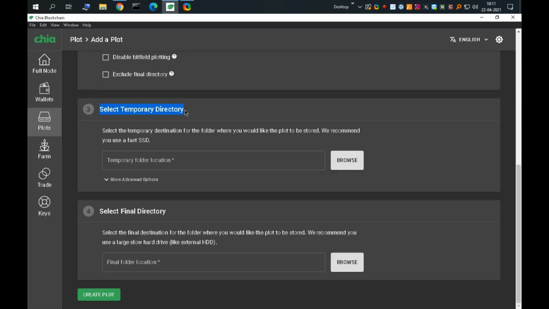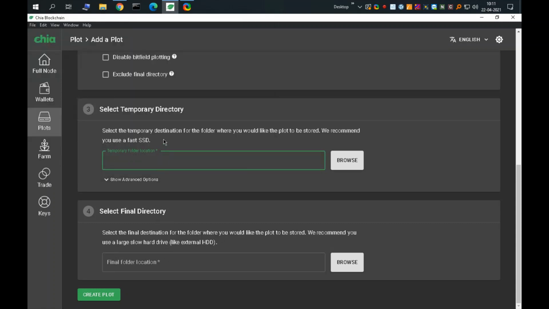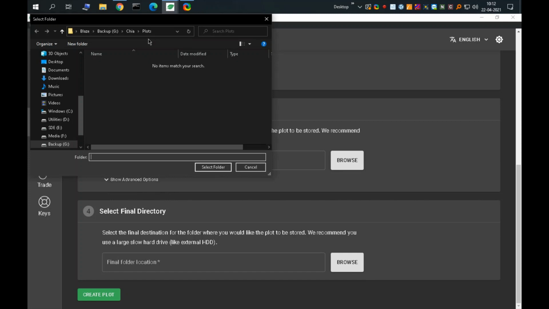Then you have to select a temporary directory for the temporary files to be stored for the plot to be created. Since I have only one hard disk, I have used the same one for temporary as well as the final plot directory. If you have more than one hard disk or you have SSDs, you can do as per their recommendation. The recommendation is to have an SSD for the temporary working files, and the final plot can go into the external hard disk drive. Once this is configured, if you click browse, you can choose the directories you want to put them in.